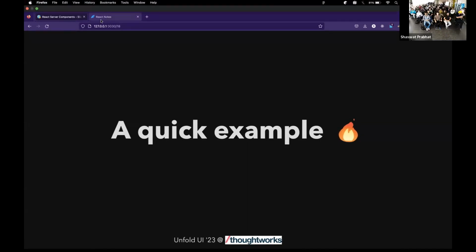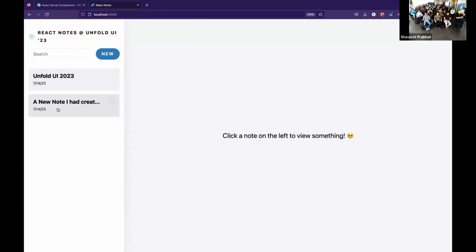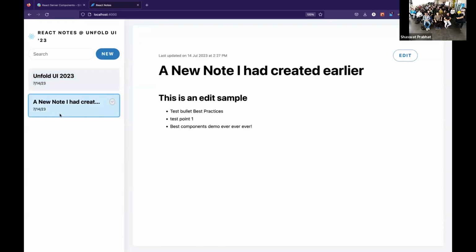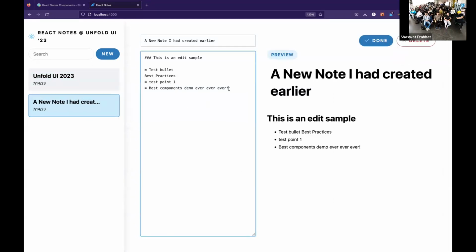So this is our component here. This is our app. This is a basic notes app. The left pane has a search functionality as well as some notes that I had already added. The right pane gives me the ability to view the notes as well as the ability to edit the notes. So I will just go ahead and edit something. And this is basically respecting markdown for now.